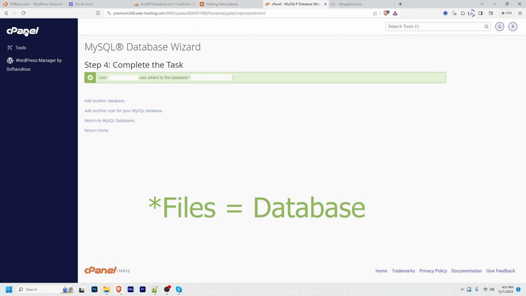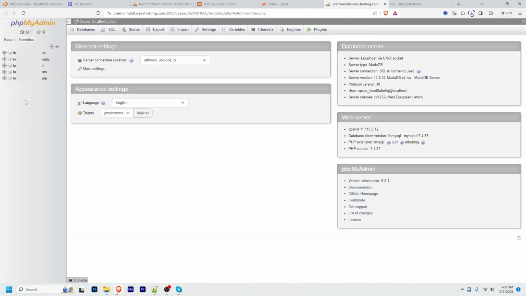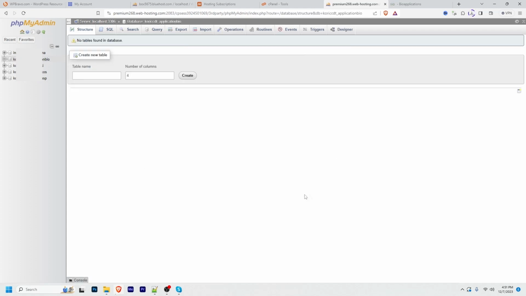How to do that? I'll go back to cPanel, then I will click to phpMyAdmin. There is also a list of databases. I have to pick the right one. So this is my database that I just created. I'll click to this. This is an empty database.